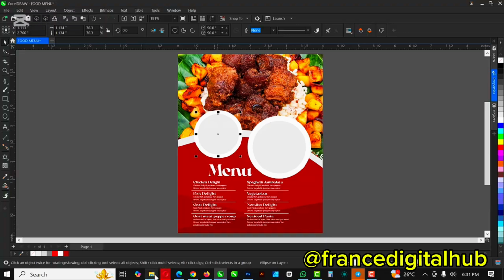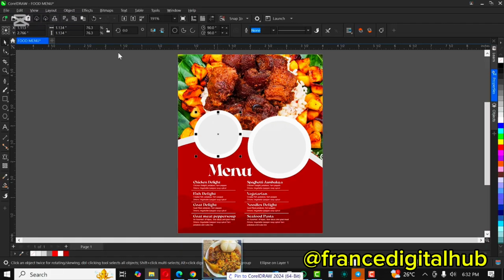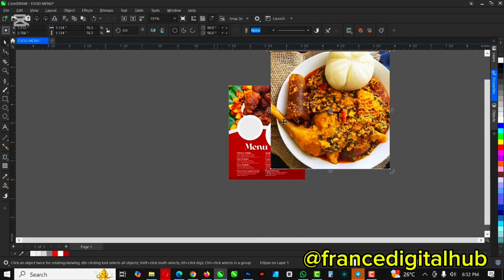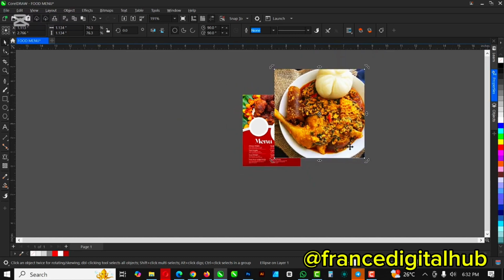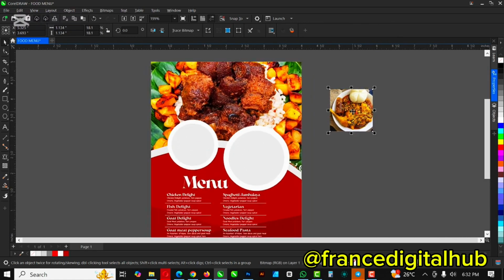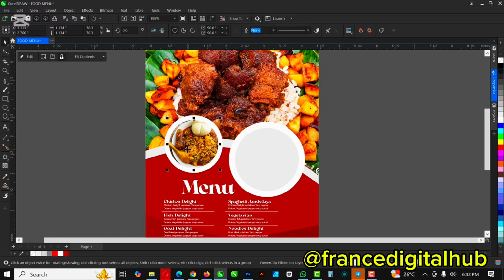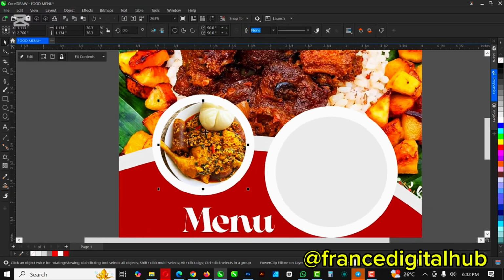Mission accomplished. So let's move on to the second one. Let's select our second image, which is this image. Nice looking fufu and egusi, I guess. So what you want to do is very simple. With this selected, first make this smaller. Good, not too small, right? So right click on it and click on Power Clip Inside, point with the arrow and put it inside here.